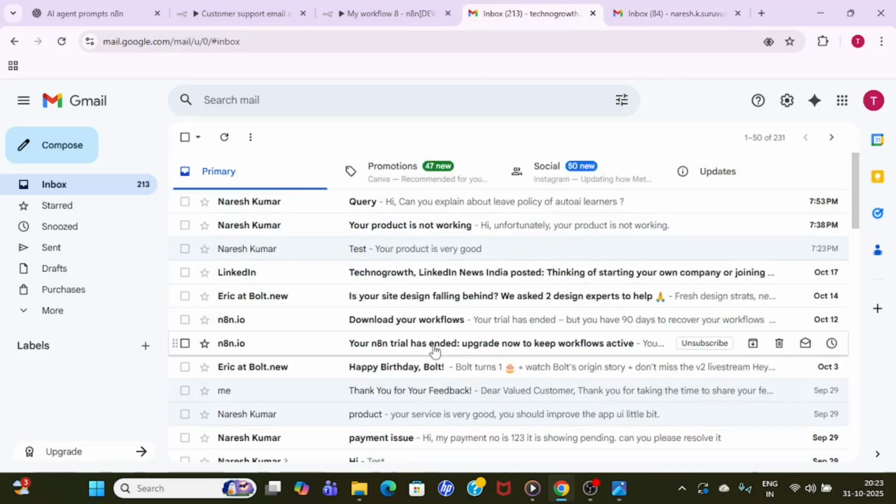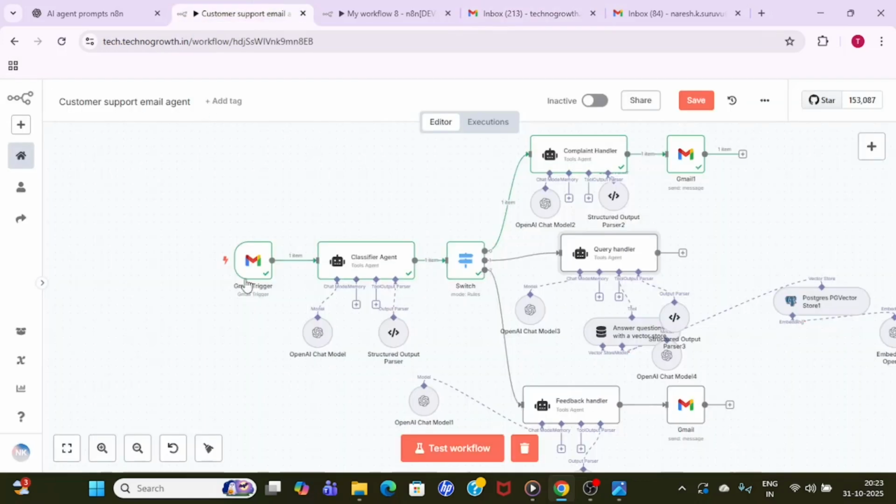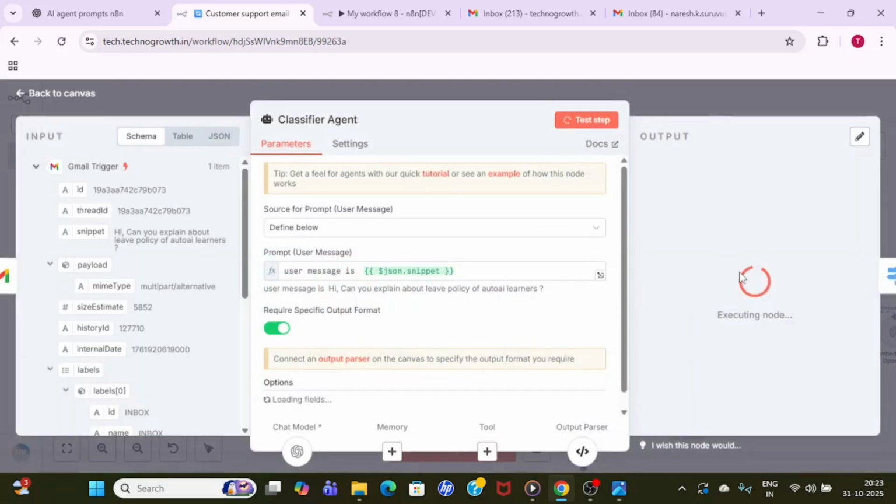I have successfully sent the email. You can see over here. Hi, can you explain about leave policy of AutoAI learners? Right. So let's go to our agent, our workflow, and then click on test workflow. Now this time agent should give what output it should give.